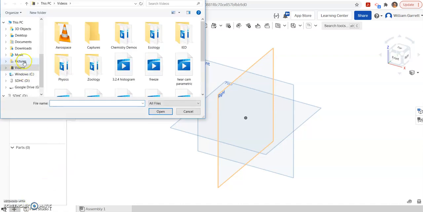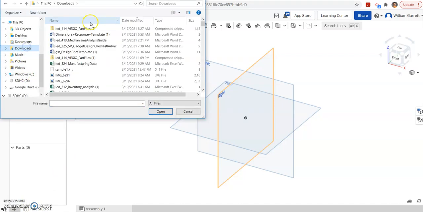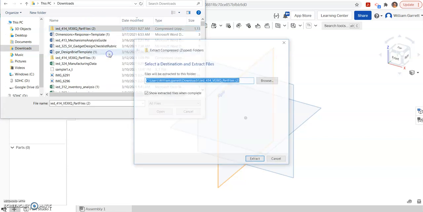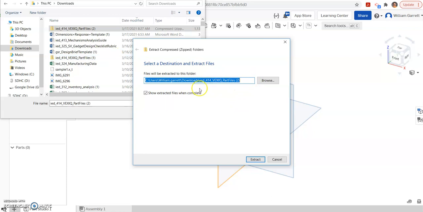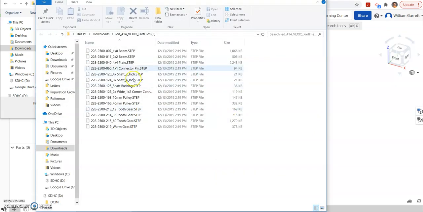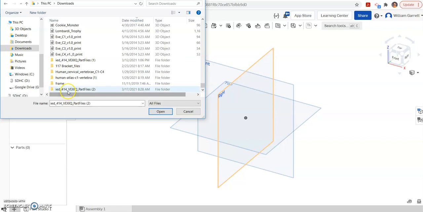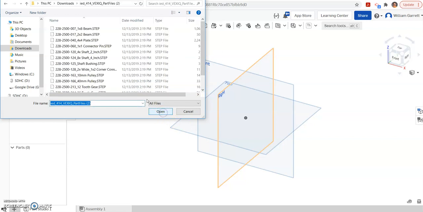So first I have to go find them in my downloads. Right now they're in a compressed folder, so I've got to extract them all into a separate folder. So I'm just going to extract them. And now they're all extracted, so now I should be able to find that folder. It's probably at the very bottom here, and it is. Find that actual folder, and I can upload all these files.